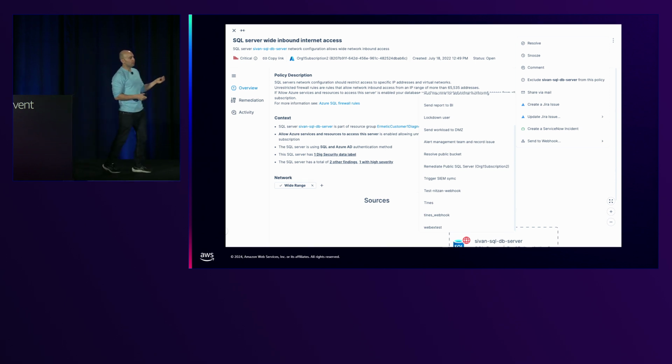So for that, we have a bunch of integrations where you see a finding, you can actually go and click on the right, and even manually, for example, create a ticket for that finding, or send it by email, or even send it to a webhook.